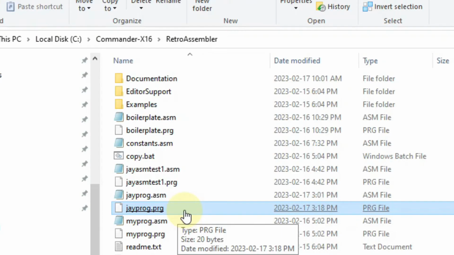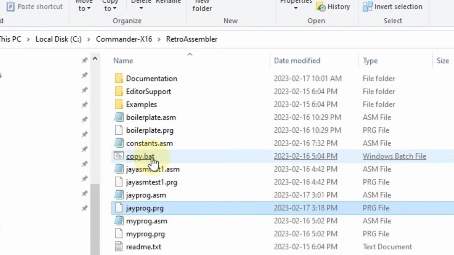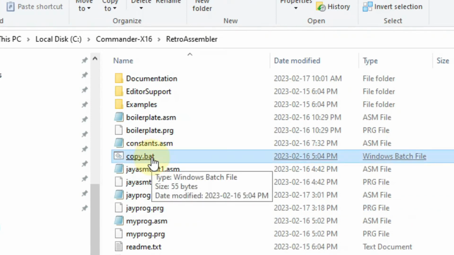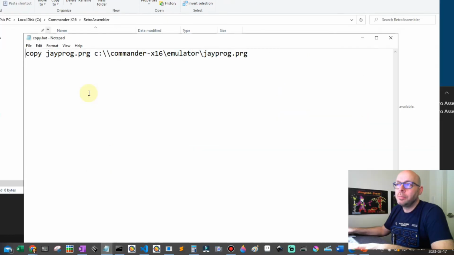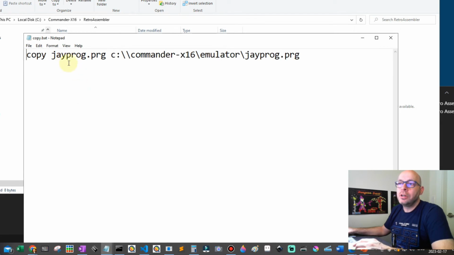And remember, we had our copy.bat file here that gets executed automatically as well once our program is assembled. And if we open that and take a look at what that does, our copy.bat file copies our jprog.prg file over into our emulator folder so that I can easily access it from within the emulator. So let's go and open our emulator now manually.